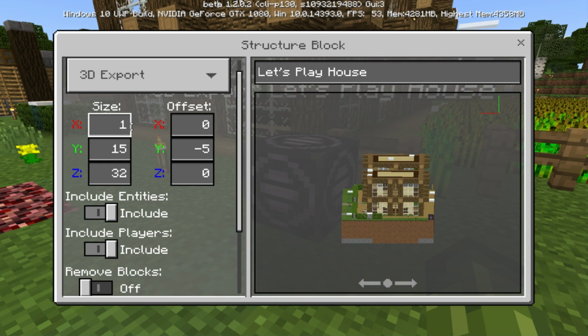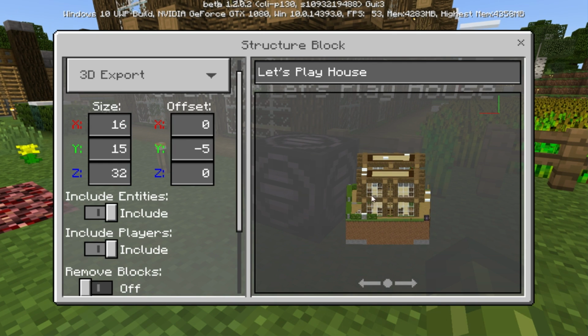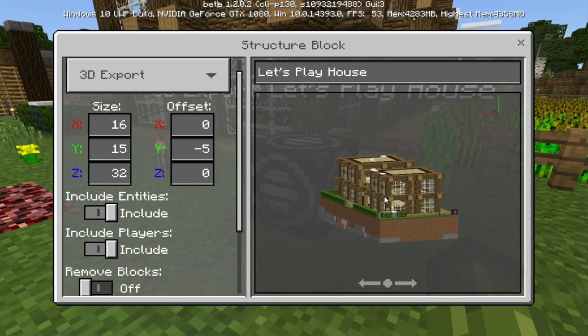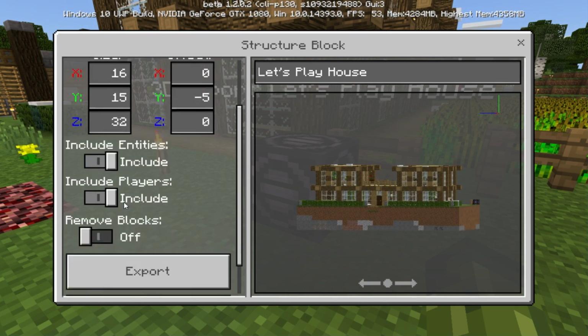And actually for this, we'll change this to 16, just so we can keep our fences there. So that's what we've got. Things seem to be fine. Things seem to be complete. I don't see any issues at all.